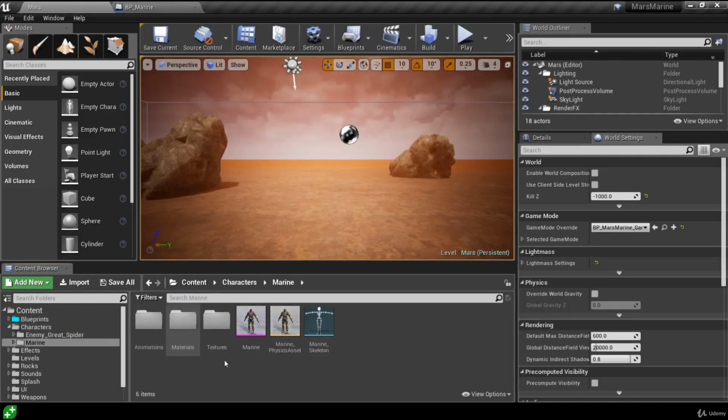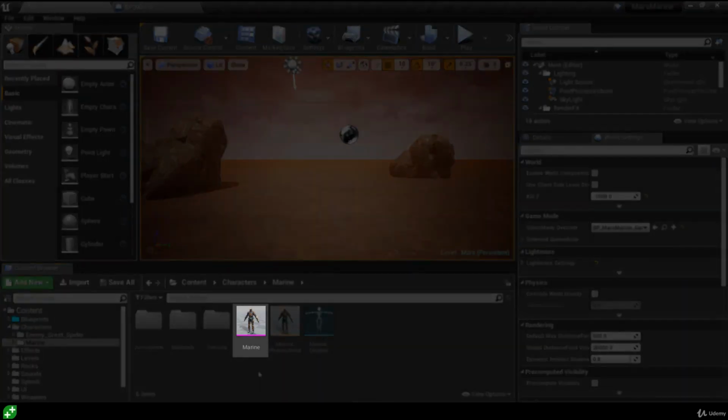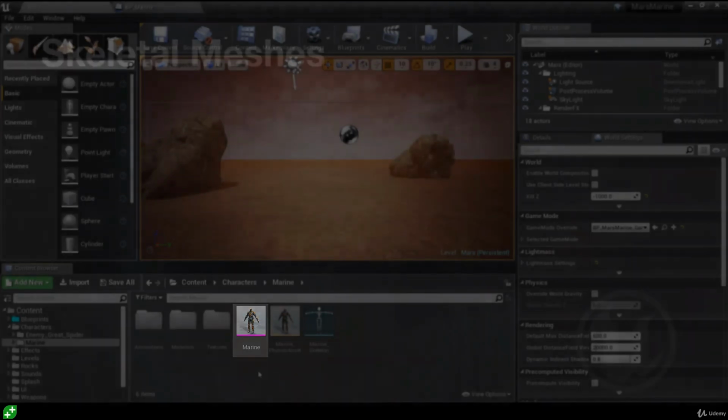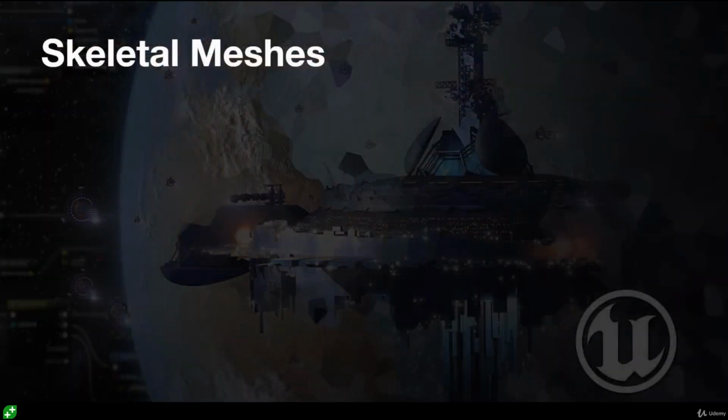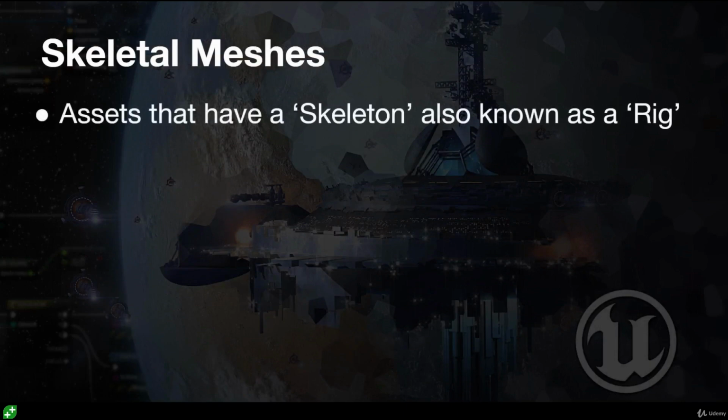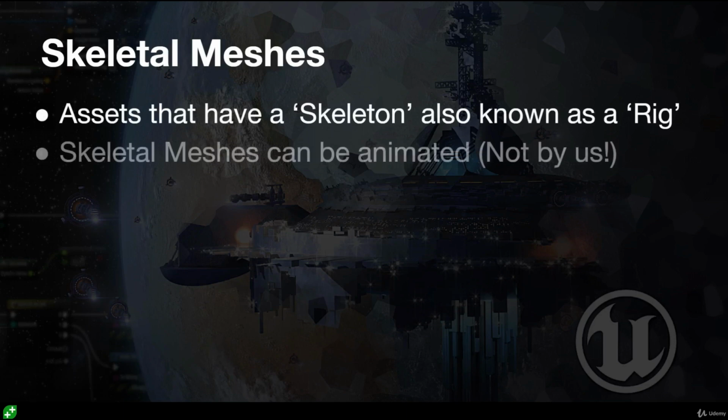So let's enter this folder, and we can see that we have 3 assets here. We're going to focus on the asset that's just named marine that has the pink thumbnail. This isn't a static mesh like what we've been working with in the previous sections. This is a skeletal mesh. Skeletal meshes are assets that have a skeleton, also known as a rig. Skeletal meshes can be animated.